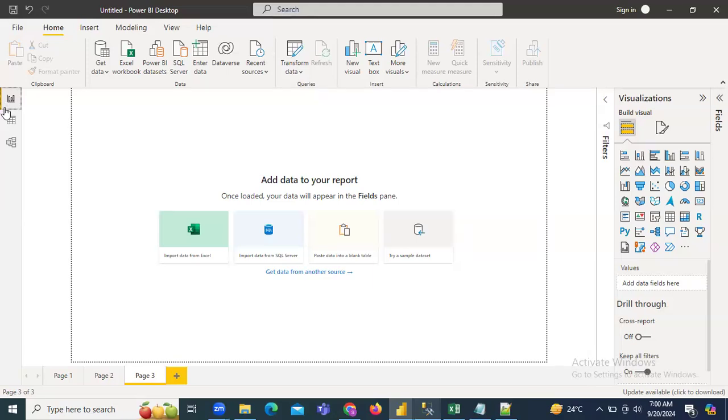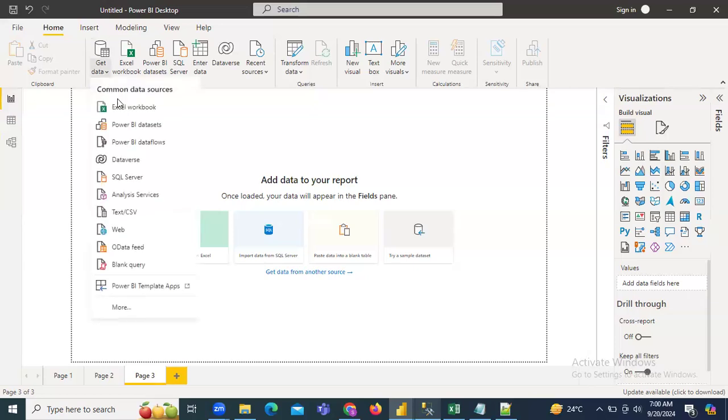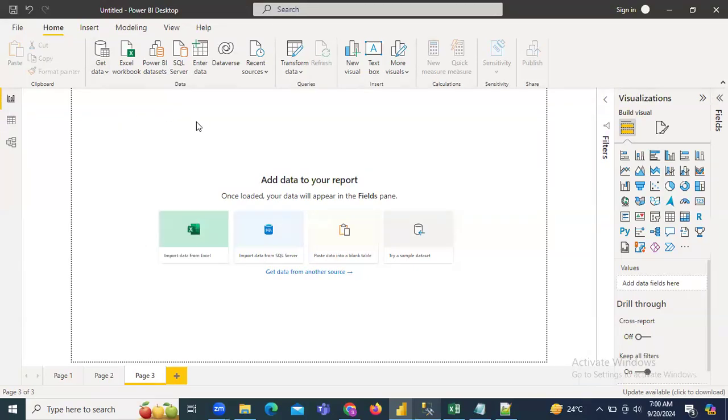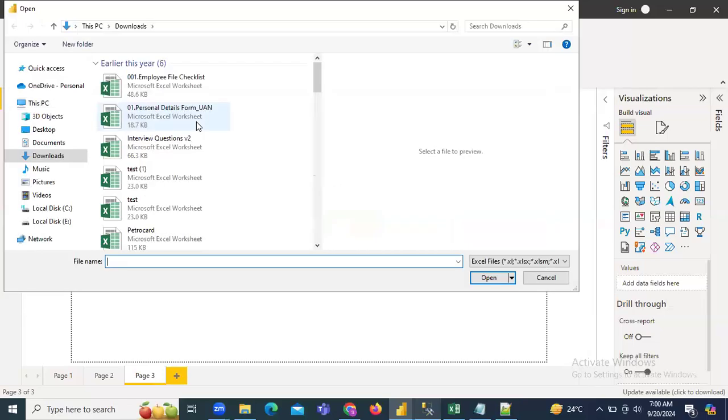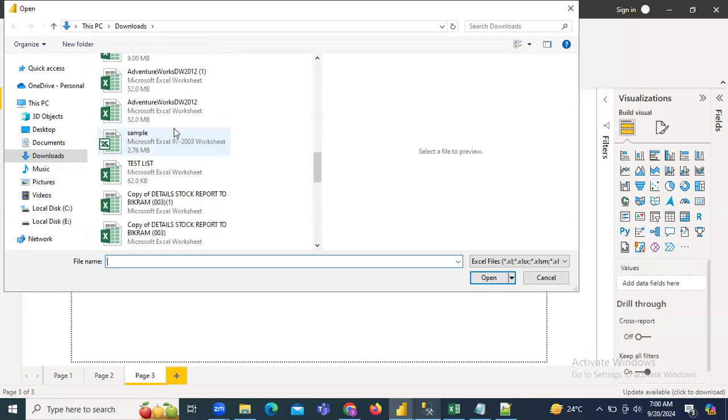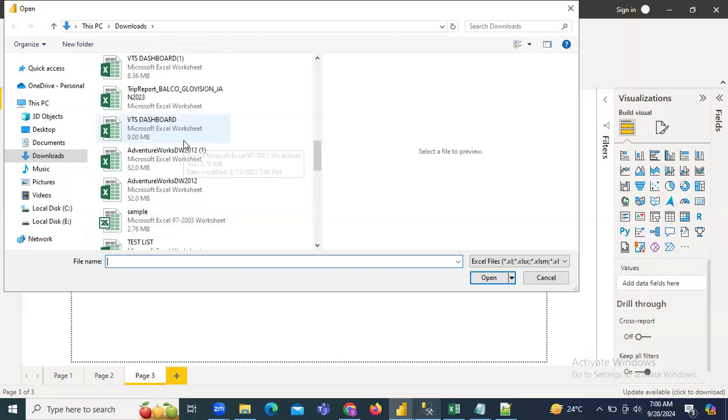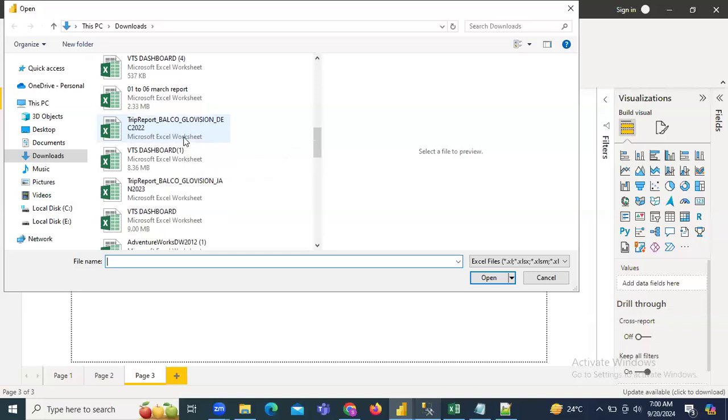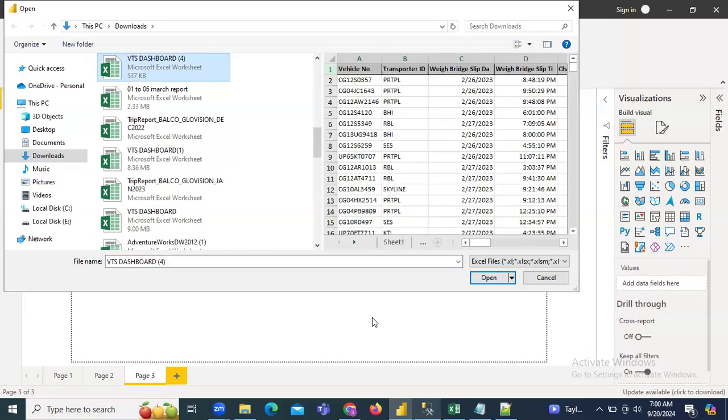Now let's connect to a data source. So I'm connecting to an Excel database using the Get Data option. Click on that, and after clicking, I want to select one of the databases. So just observe, BTS dashboard, I'm going to click. So I have data: vehicle number, transport ID, weighbridge. You can preview here what type of data it is.